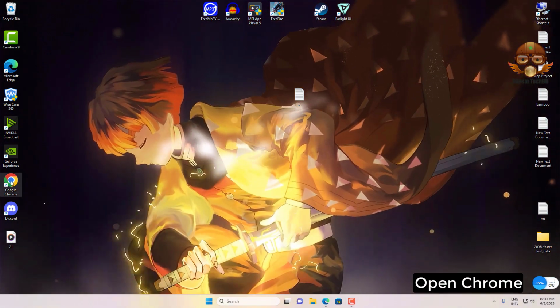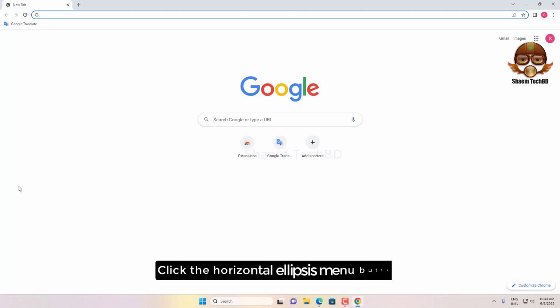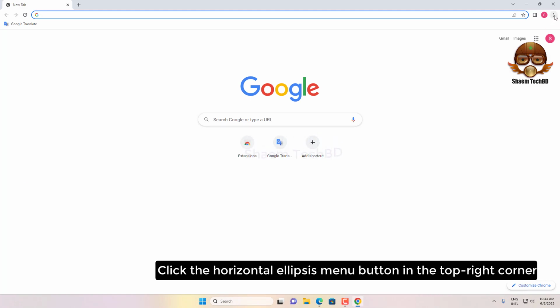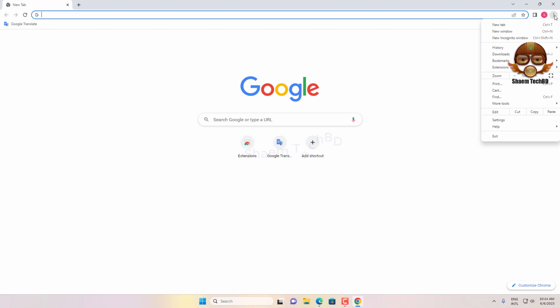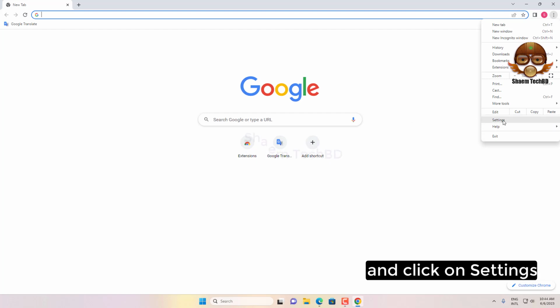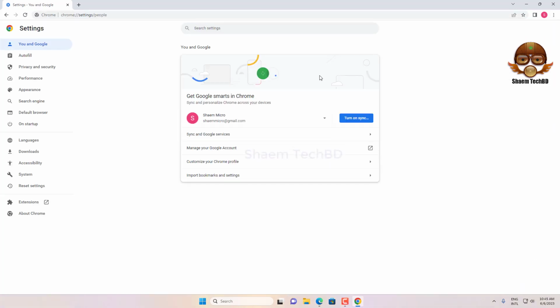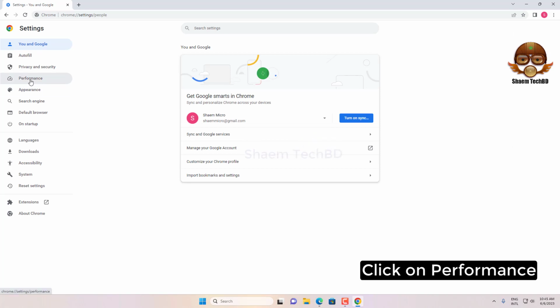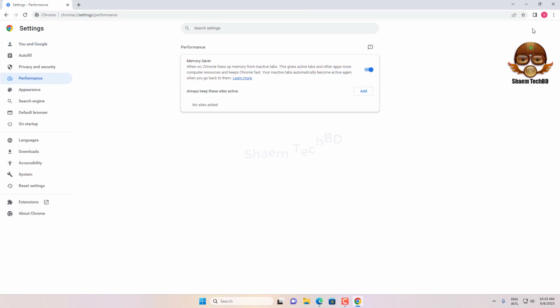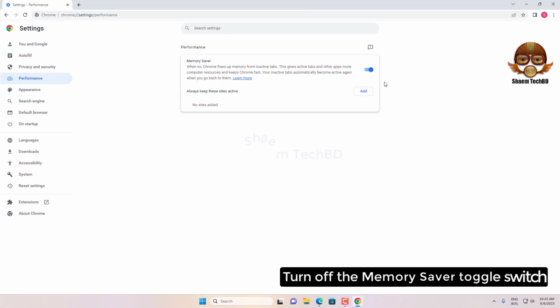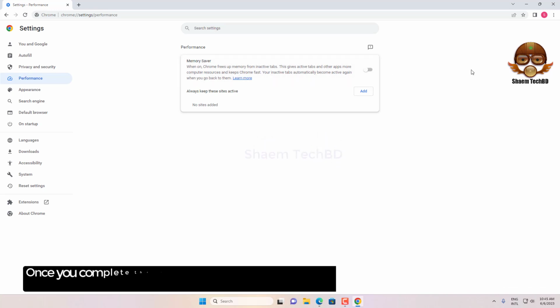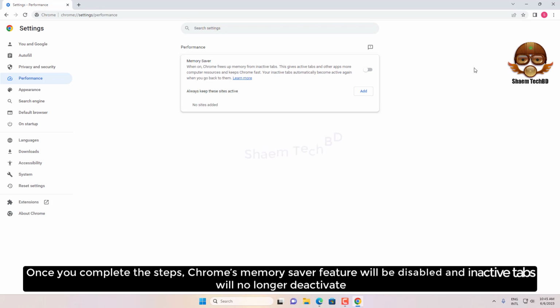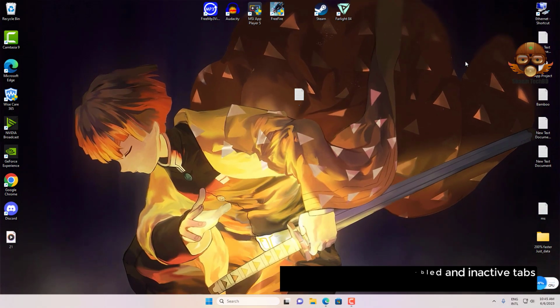Open Chrome. Click the horizontal ellipsis menu button in the top right corner and click on Settings. Click on Performance. Turn off the Memory Saver toggle switch. Once you complete the steps, the Chrome Memory Saver feature will be disabled and inactive tabs will no longer be deactivated.